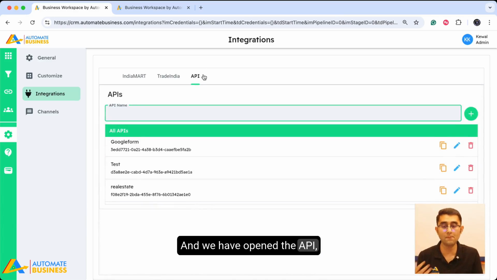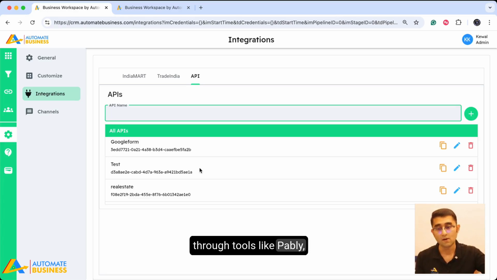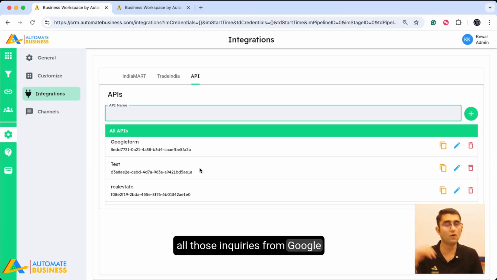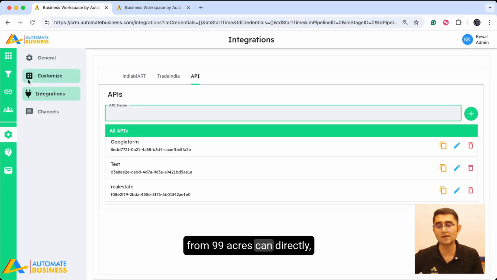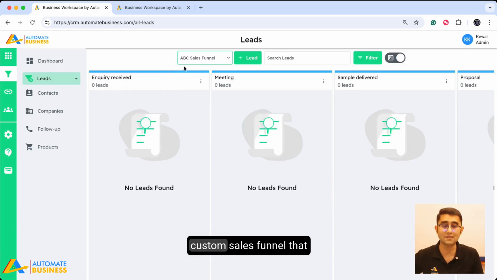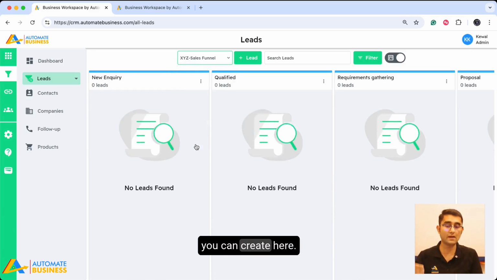And we have opened the API, so even if you are generating inquiries from Google Form or Facebook ads or 99 acres or any other online platform through tools like Pabbly, all those inquiries from Google Form, from your website, from Facebook ad, from 99 acres can directly, automatically come into your custom sales funnel that you can create here.